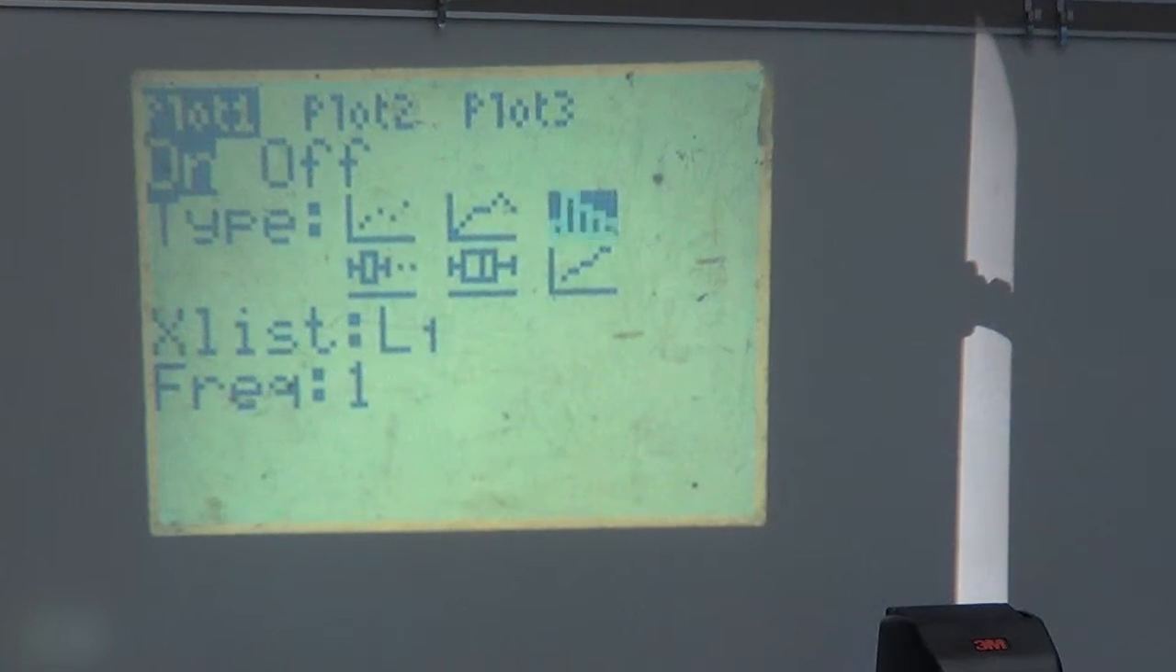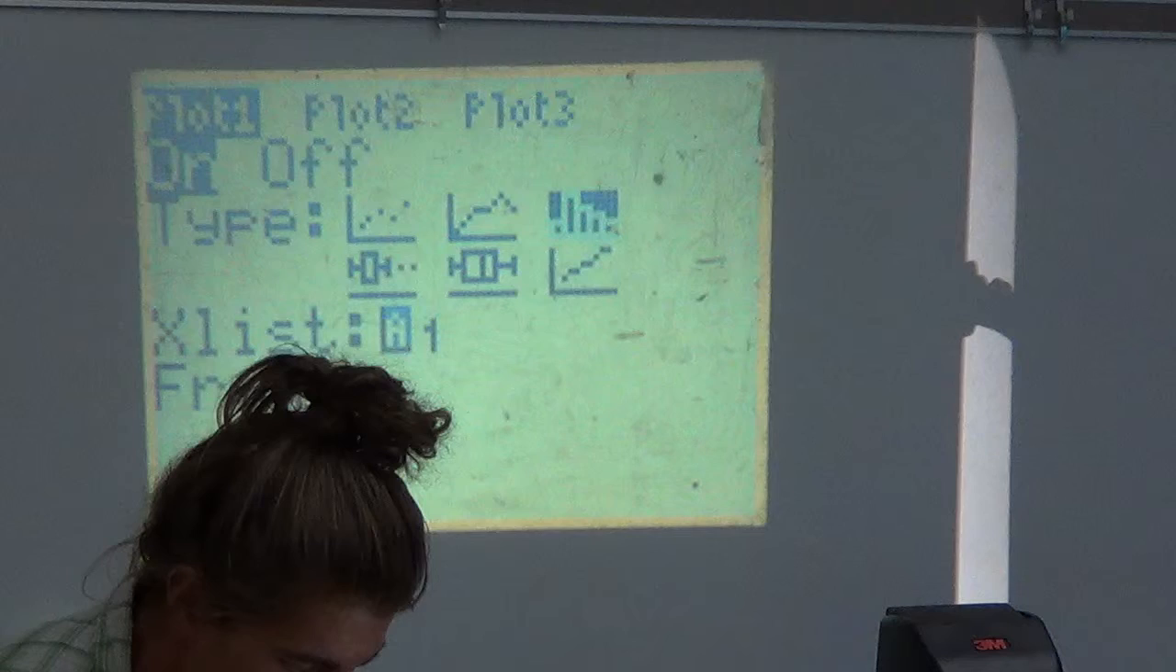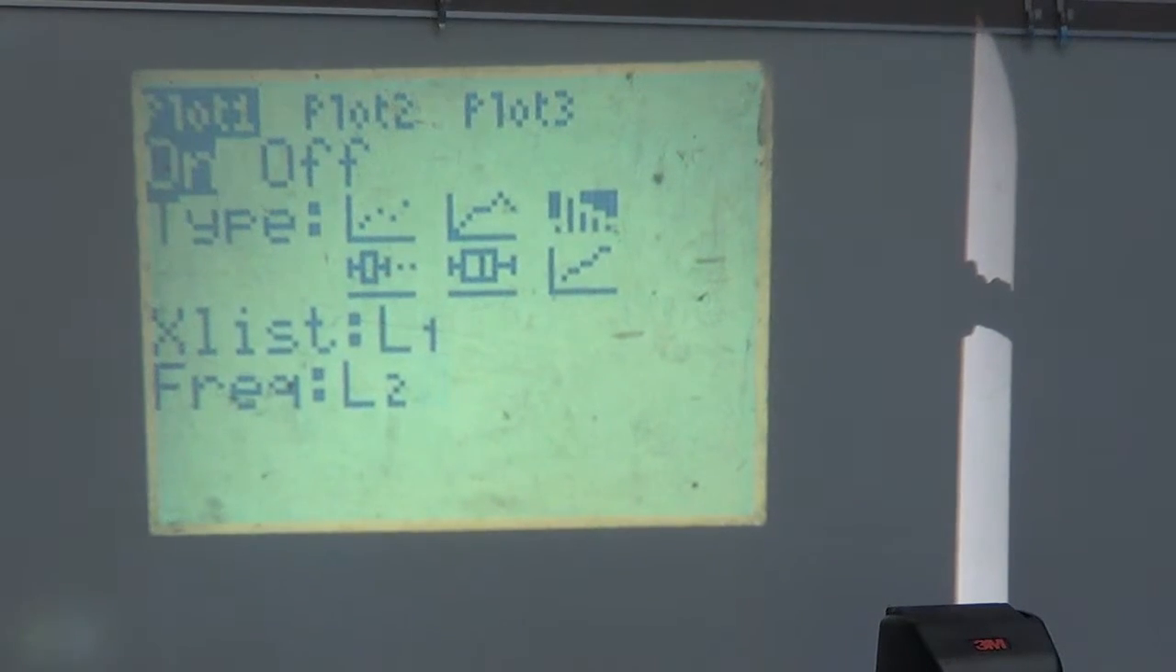Now mine defaulted to Xlist: L1, Freq: 1. Did anyone else do that as well? Yeah, I think that's the default setting. We don't want that, do we? We want Xlist to be L1, Freq to be L2, because that's where our frequencies are. We don't want to assume the frequency is 1, because that means each of these would be 1, which they're not. There's obviously more in the middle than on the ends. We want to make sure the TI knows that. So then we press L2. I think we're set up now.